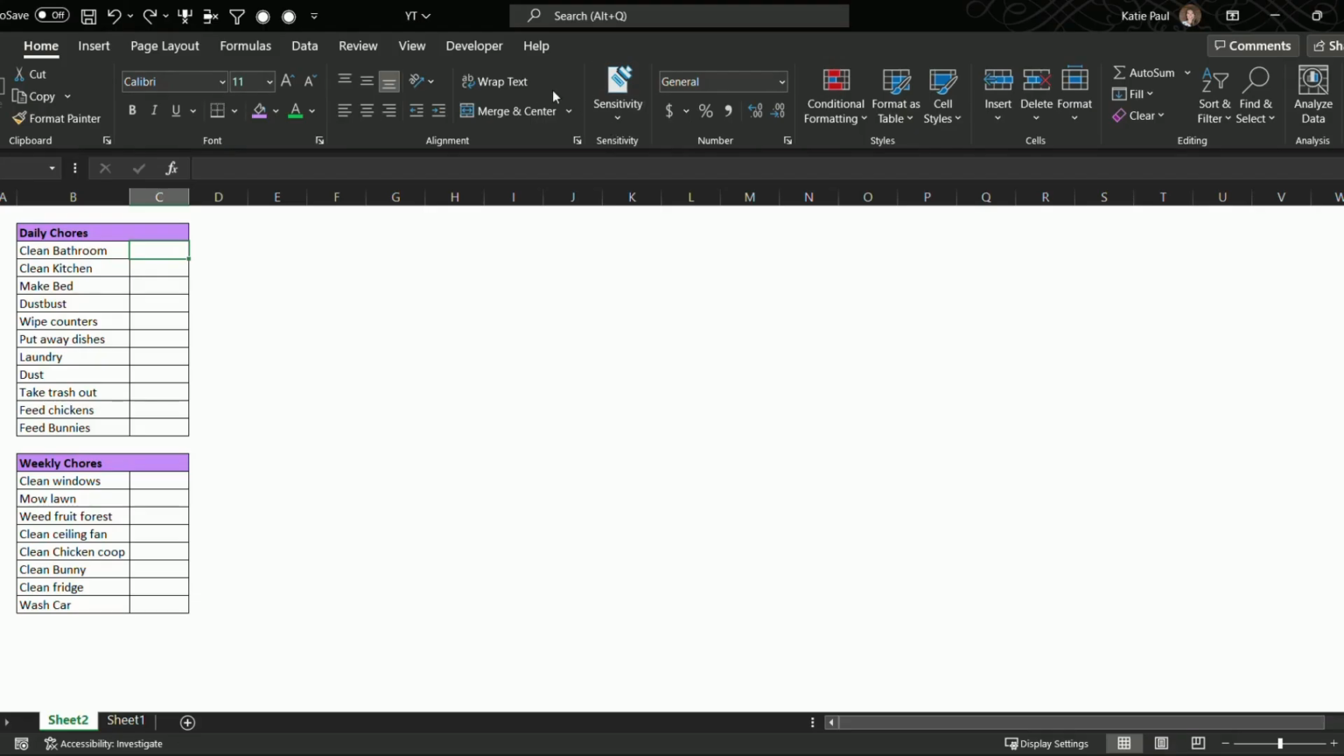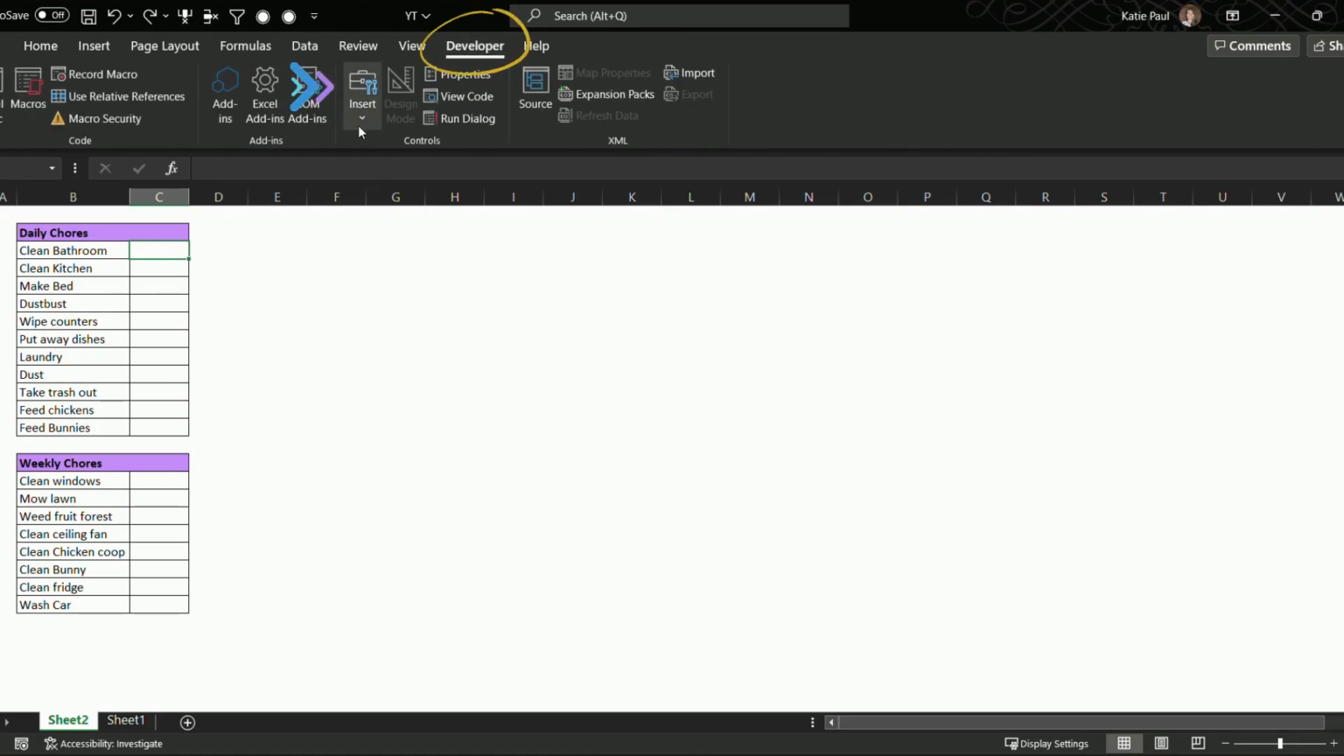To add the checkbox, you're going to go to your Developer tab, click on Insert, select the checkbox option, and take this and draw it in the cell that you want it in. Now when I populate this, there's going to be text that comes after this. I don't want this text, so I'm going to select it and I'm just going to hit the delete button.